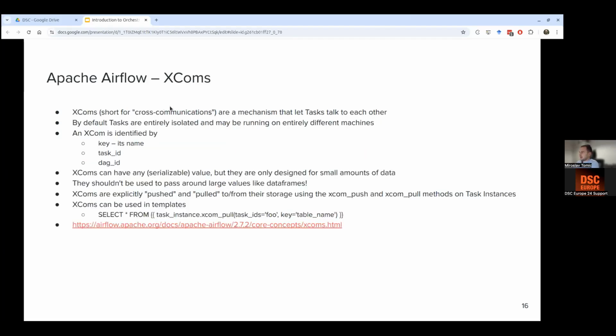So now let's speak about these XComs. XComs, short for cross communications, are a mechanism that lets tasks talk to each other. By default, tasks are entirely isolated and may be running on entirely different machines. That's also the case if you have multiple workers. And one XCom is identified by key, which represents its name, task ID, and DAG ID.